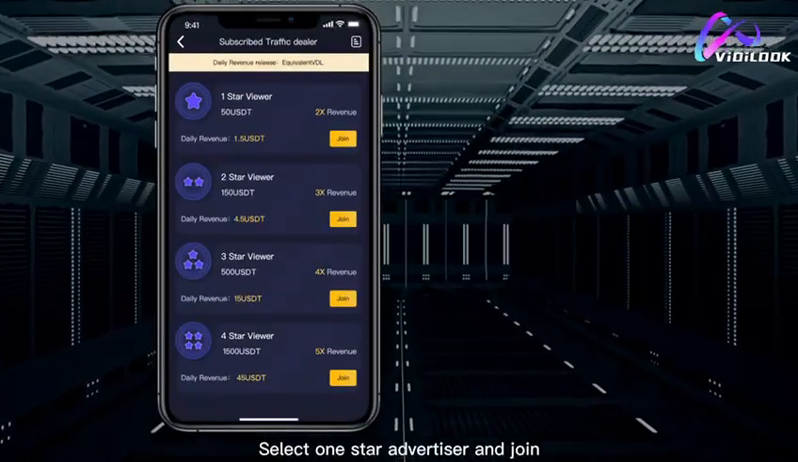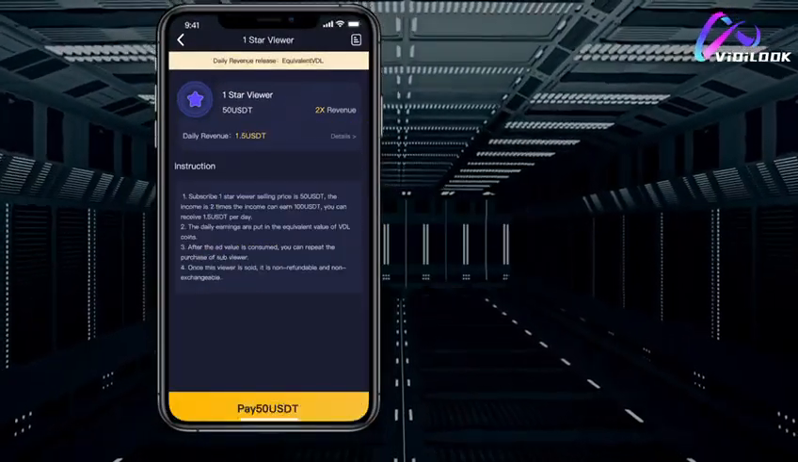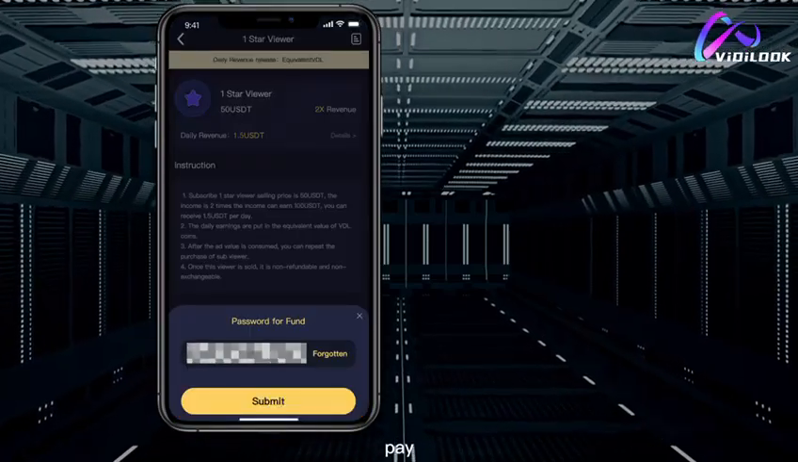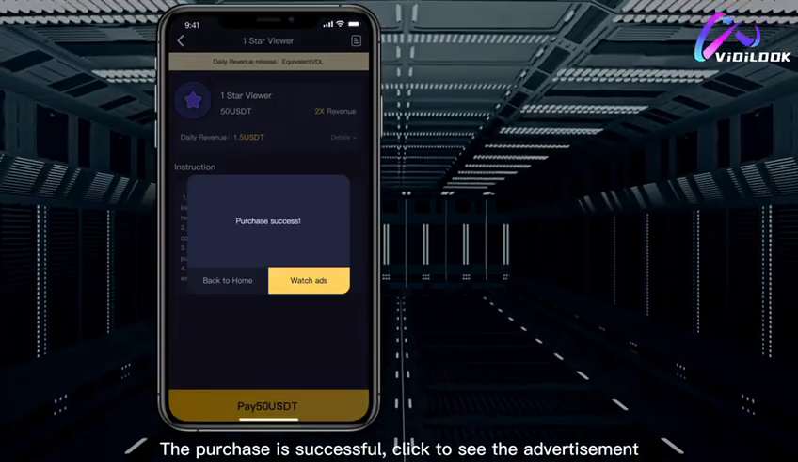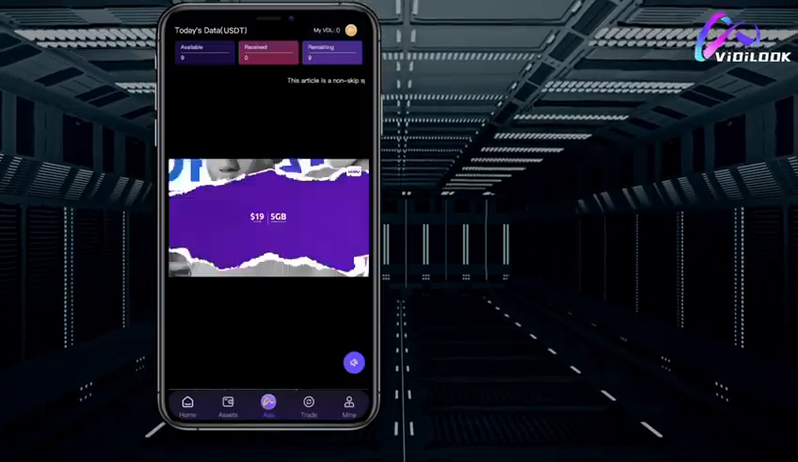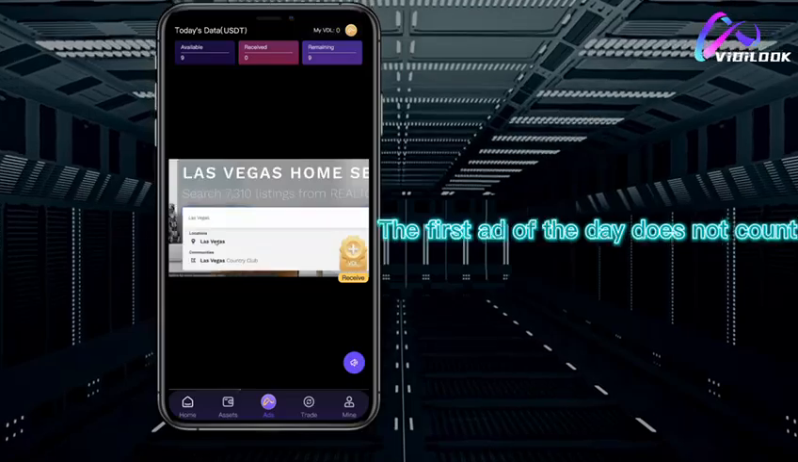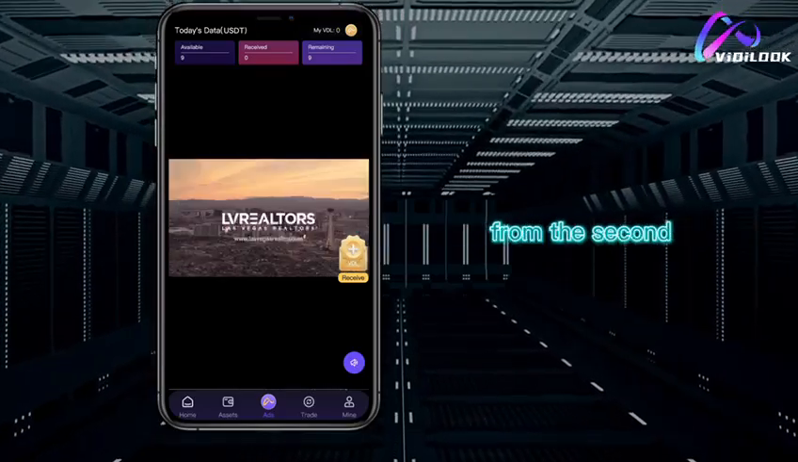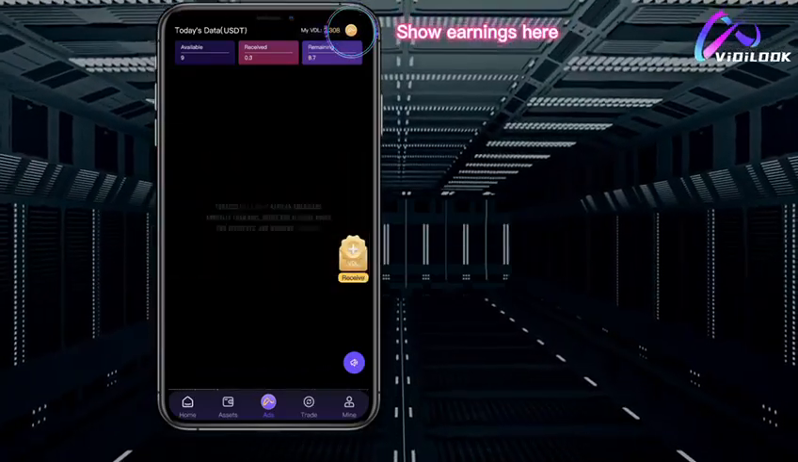Select 1-star advertiser and join. Pay. The purchase is successful. Click to see the advertisement. The first ad of the day does not count. From the second, show earnings here.